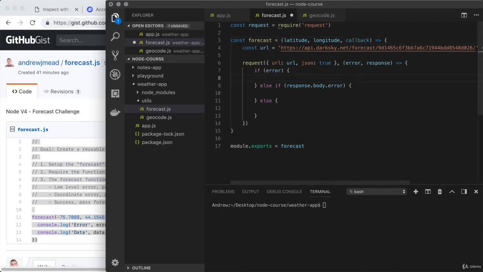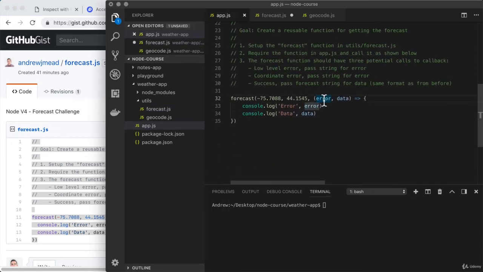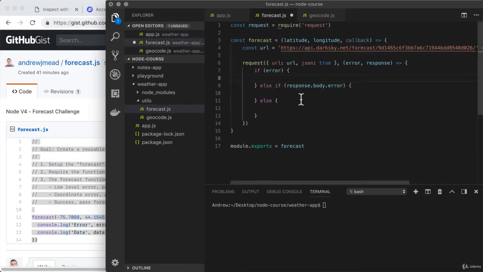So if there is a low-level error, what are we going to choose to do? We are going to go ahead and call the callback with the first argument, the error, and no value for the second argument, which is data. So we want to provide a value here, and we don't want to provide a value here. Let's go ahead and get that done.